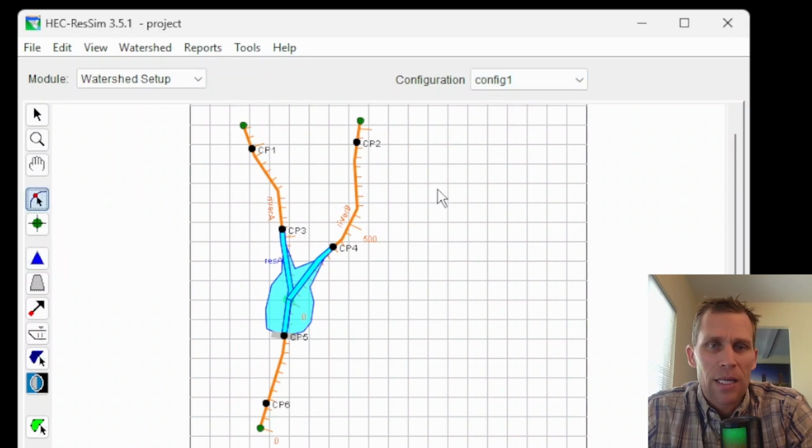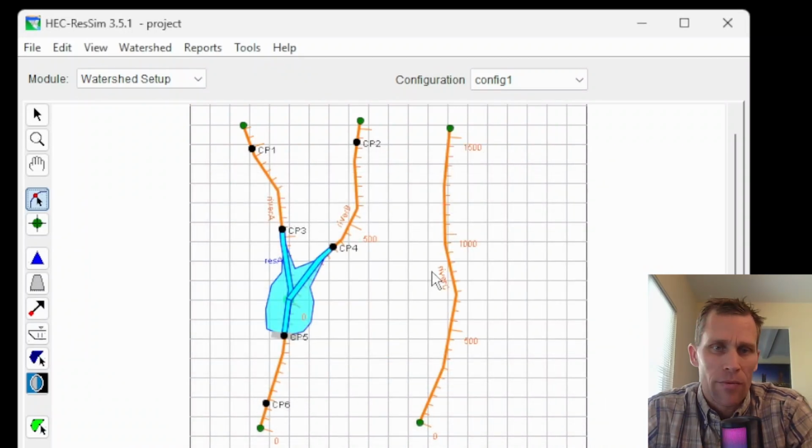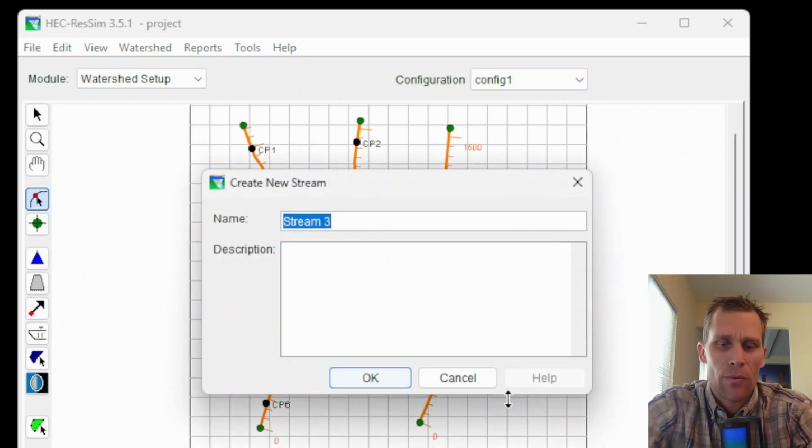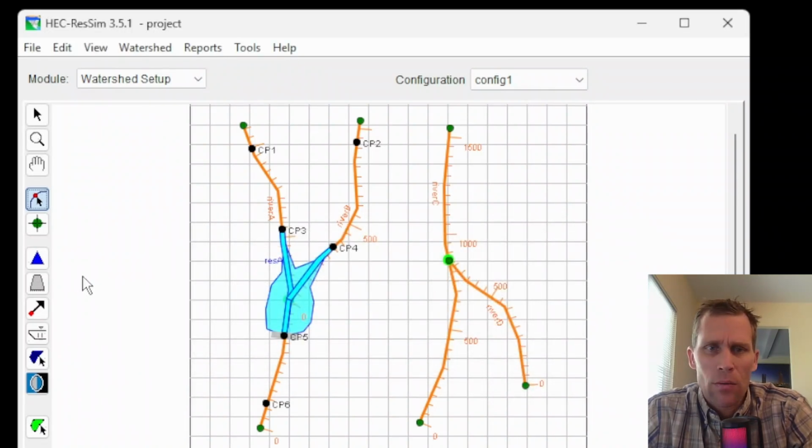And we're going to continue editing on our config one. Let's click a stream alignment and then just hold down the control key again and then make some single left clicks. Okay, let go of control and then a final left click. I'll call this river, what are we on, C now? River D will start right here. I'm going to hold down control, a single left click, and then let go of control and boom. I do get this question dialog box. It's asking me, do I want to connect these two rivers, C and D? The answer is yes.